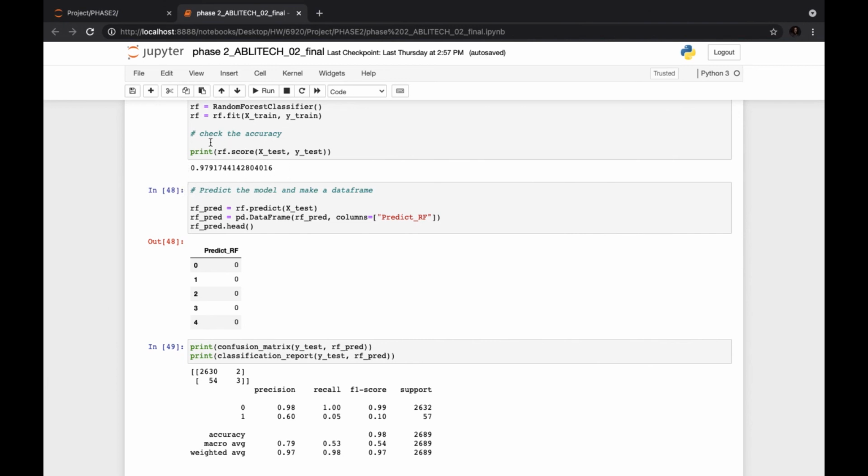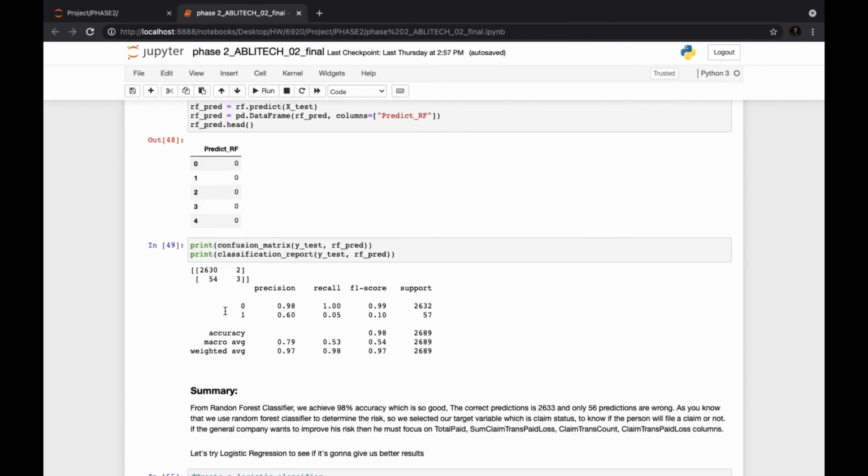But we have to check our confusion matrix and classification report to make sure that our true positives and true negatives are really high. So here we create our column with the predictions and now run our classification report and confusion matrix, and we can see that we actually have a really good score. It's 98%, and our values are really good for 0, but not so good for 1.